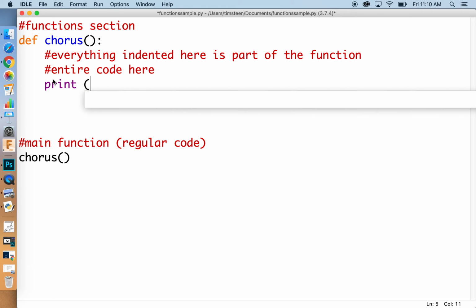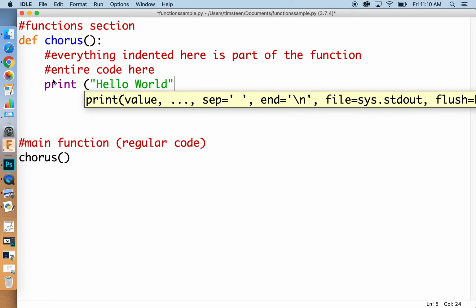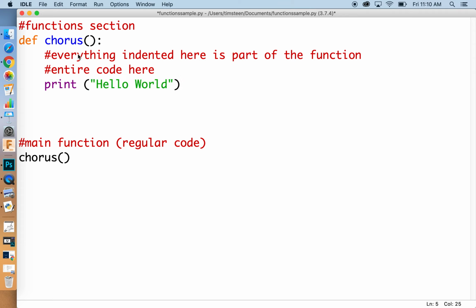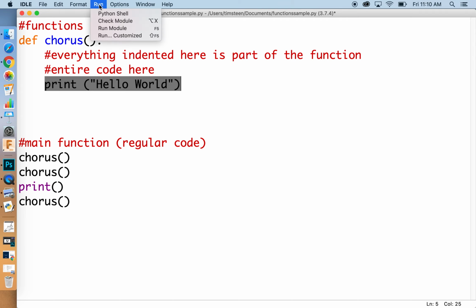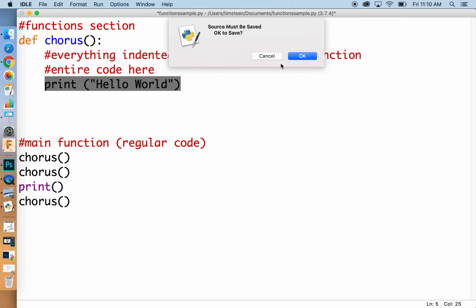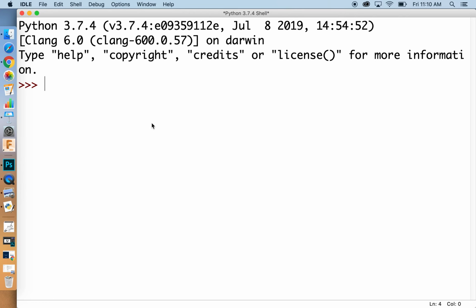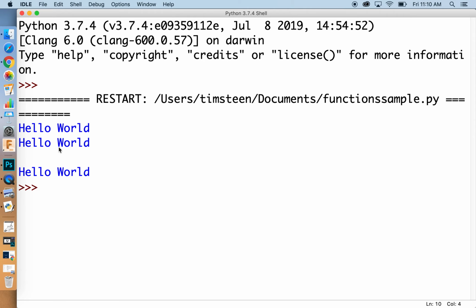An example for this would just be our typical hello world message. So what does my chorus function do? It prints hello world. And every time I tell chorus to run, it's going to say hello world. If I want to say hello world a lot of times, I could just paste it over and over again, or I can call the function over and over again. There's no real difference there. If it's only one line of code, the function's not very interesting, but this is just a sample. So hello world, then an empty print, and then hello world again. And it's really just that easy.